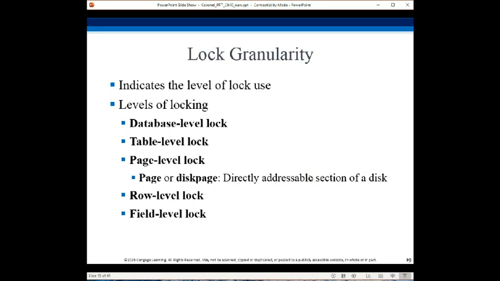So the granularity of the locks can be at various levels. It can be database level, table level, page level. And as I mentioned, a page is a directly accessible section of a disk. It can be at the row level or at the field level.